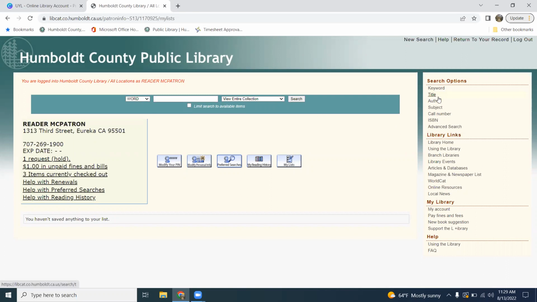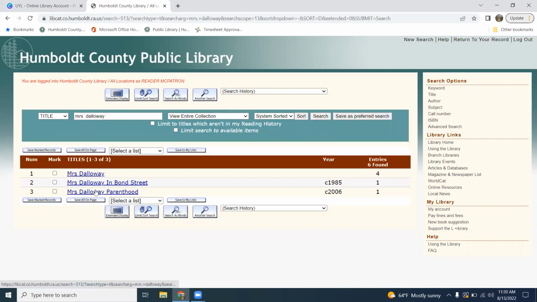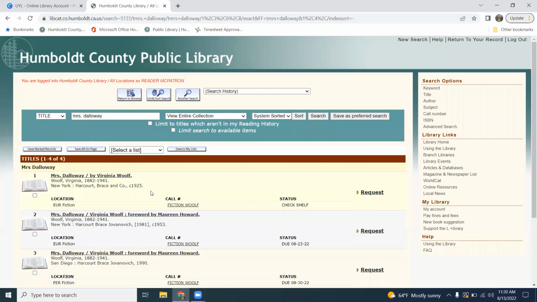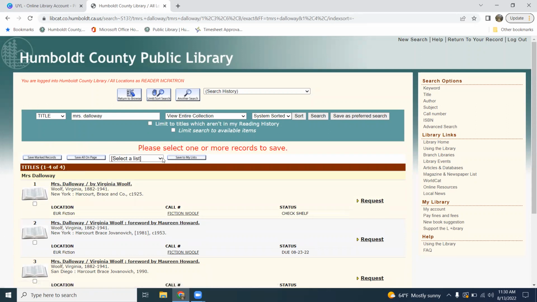What you can do is, let's go ahead and search for, for example, a book that our book club recently just read, Mrs. Dalloway. So we're going to search for Mrs. Dalloway. And from here, you can click on Save to My Lists. And you need to select a list. If you haven't created a list yet, you can just go to Create a New List.